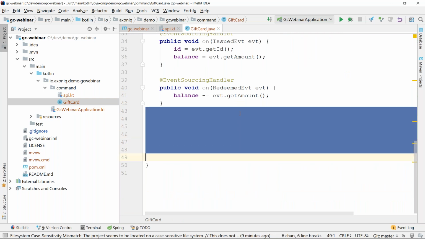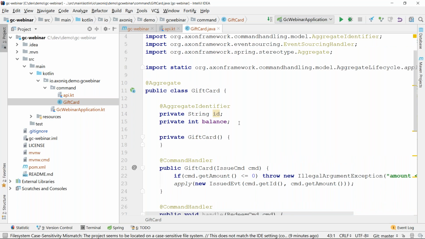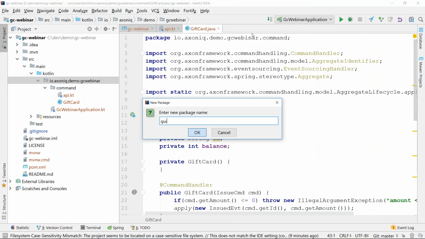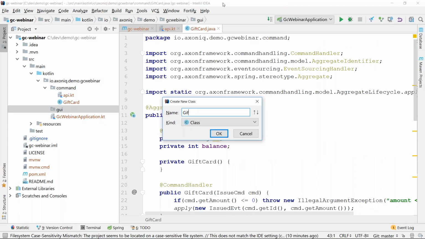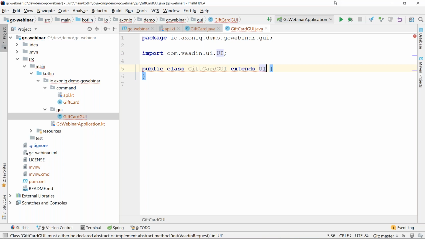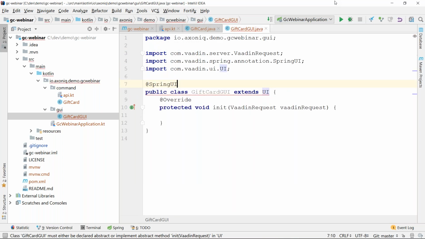its own right. But right now, to actually show you this in action, we're going to create a GUI for that, which is going to be a separate package now and a separate service later. So we're going to have a GUI. We're going to call this the gift card GUI. It's going to extend Vaadin's UI class, which means I will need to implement the init method. I'm going to make this a Spring UI, which is the Spring Vaadin integration, essentially.